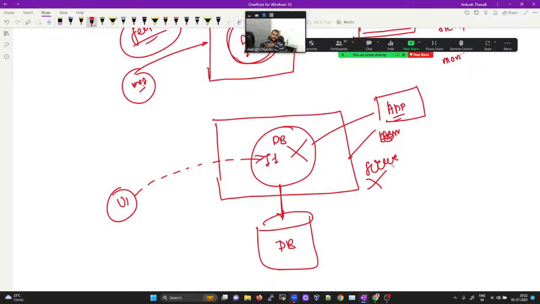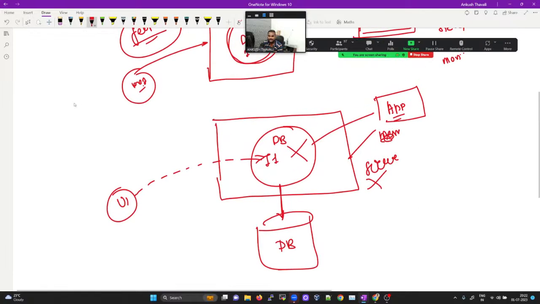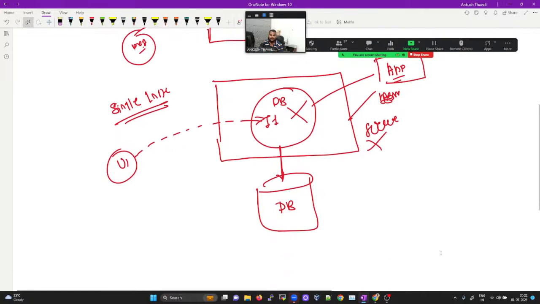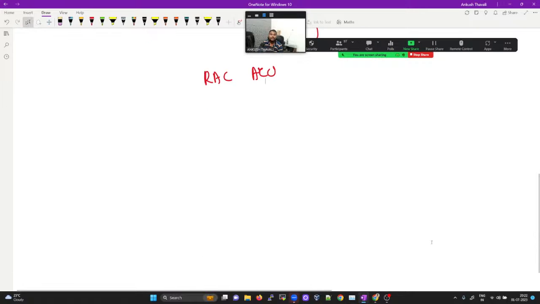So to fix this issue, they have come up with the RAC database. This is a single instance architecture which I showed you. And in the RAC architecture, what will happen? If I want to draw a basic architecture of RAC, you are not going to use a single instance. What are you going to use?